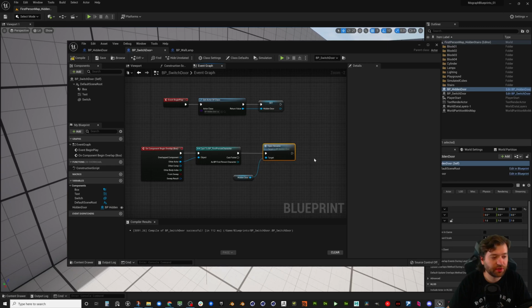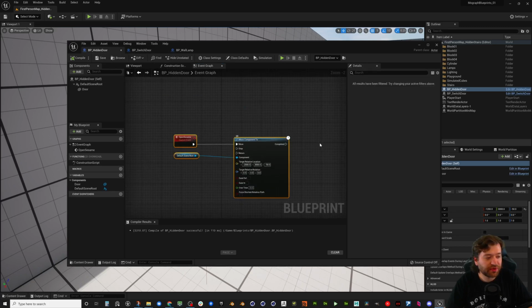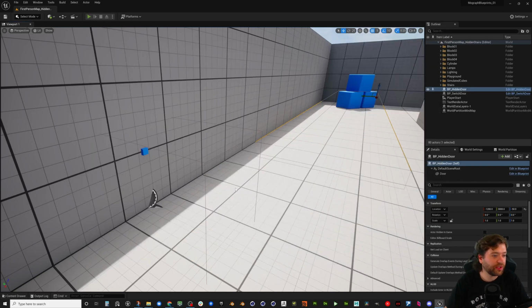So let's review really quickly before we try this out. Basically, on Event Begin Play, when the application is started, we're going to get an actor of class BP_HiddenDoor. And then we're going to store that as a variable. On our overlap, we're going to make sure that it's only the first person character pawn that is walking in to make this succeed and open our hidden door. If we go back to the hidden door, all we're doing is moving the component. So super simple, but it's really cool when things like this actually work.